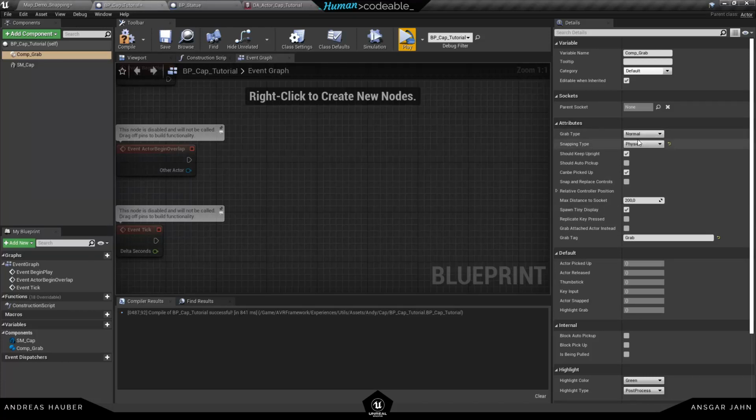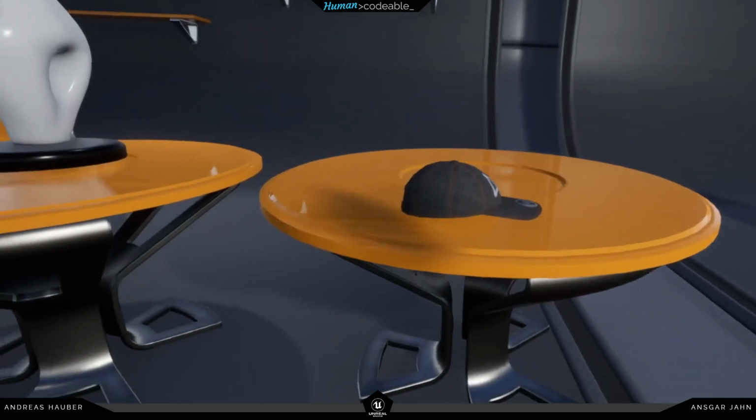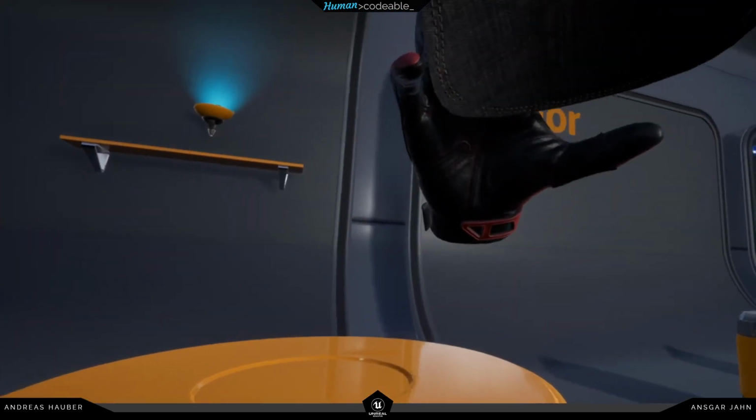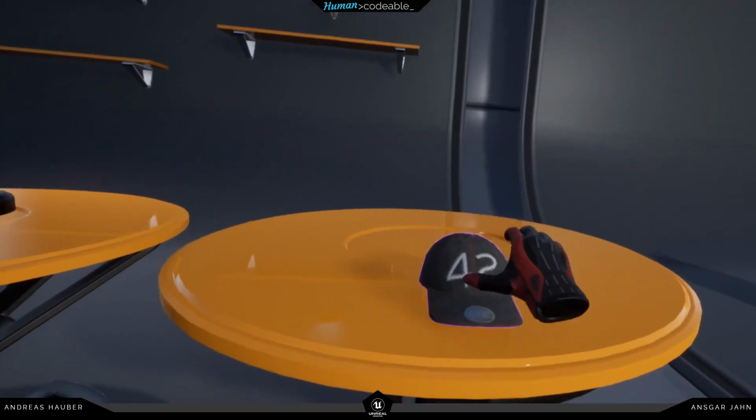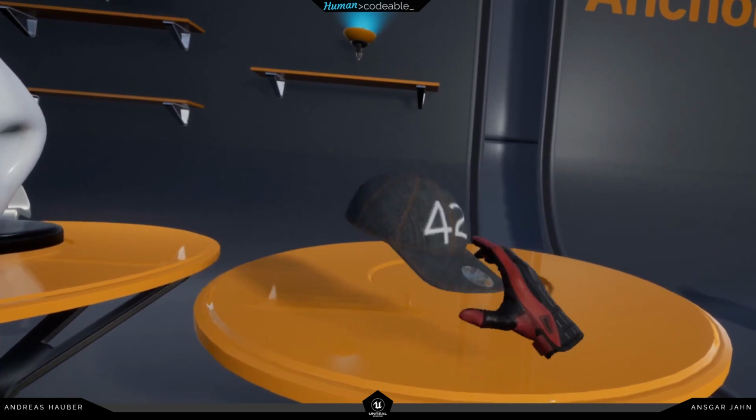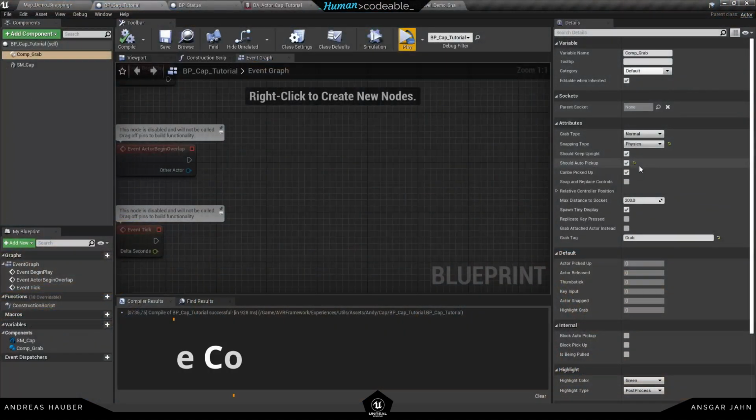So let's turn this back to normal here, because we're going to switch to the hands, and physics handle is not working properly with the hands. So let's set it to normal. And if I turn on this auto snap feature, I don't need to push any button. I just need to be close to the object in order to grab it. So this is a nice way if you don't want a user to touch a lot of buttons.